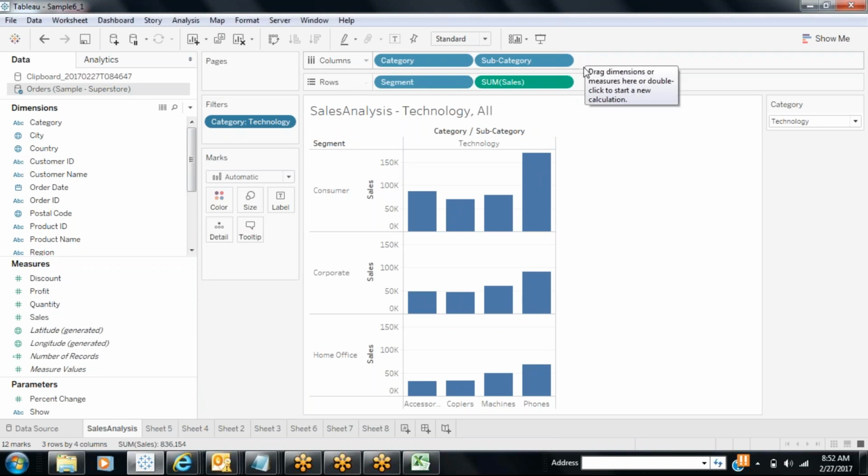No, no, no. Title is an object. It is not a field. Title is an object. It is not a field. So here in the row and the column shelves, you can place only the field. Only the field you can place. Okay. So this is a scenario for title.